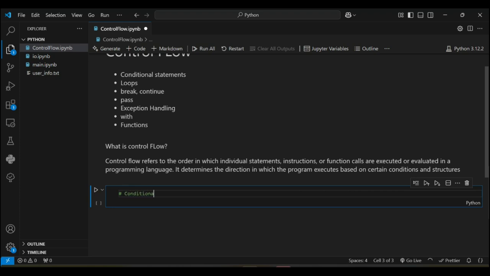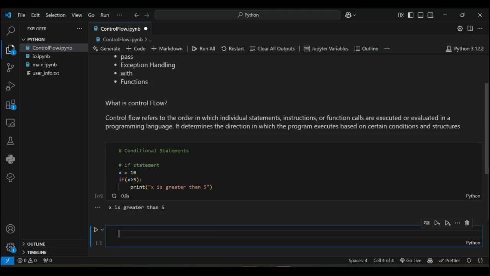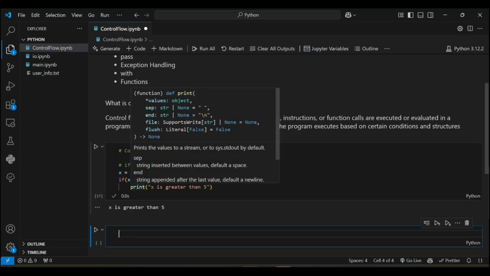Okay, conditional statements. I think you know about conditional statements. First off, we have the if statement. So let's say we have x is equals to 10, right? Now, if let's say x is greater than 5, okay? So in that case, we need to print that x is greater than 5, okay? So let's run it. Here you can see x is greater than 5. This is how the if statement works.